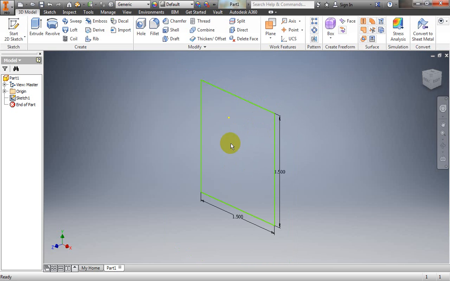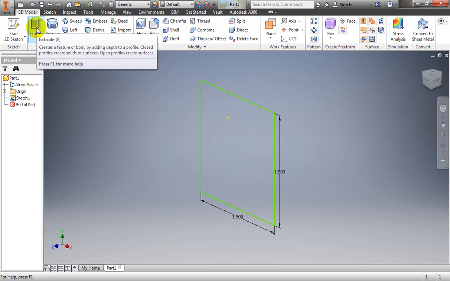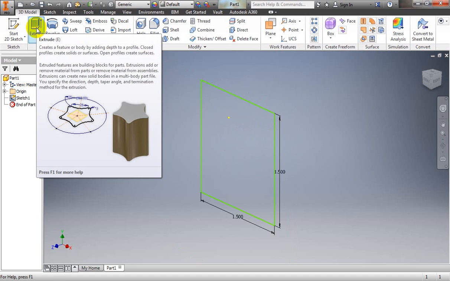In order to give this block thickness, I need to extrude. So I'm going to come up here to the top ribbon, top panel, and I'm going to hit extrude.